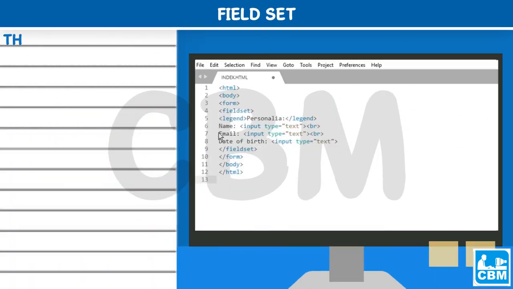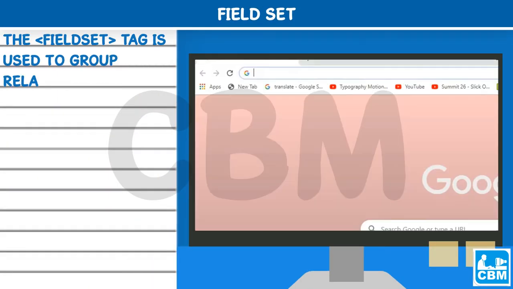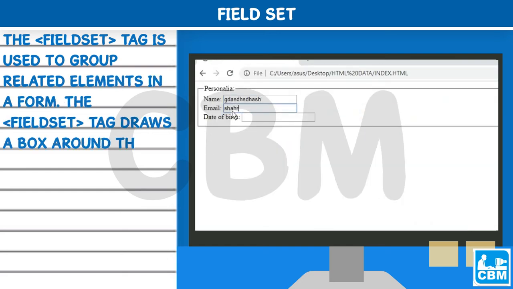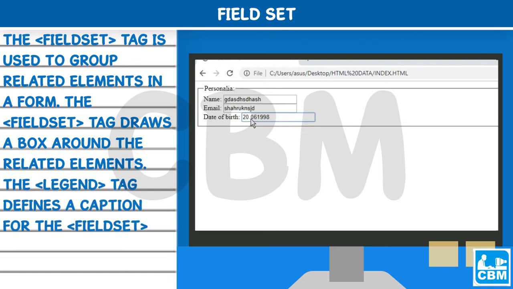Field set. The field set tag is used to group related elements in a form. The field set tag draws a box around the related elements. The legend tag defines a caption for the field set element.